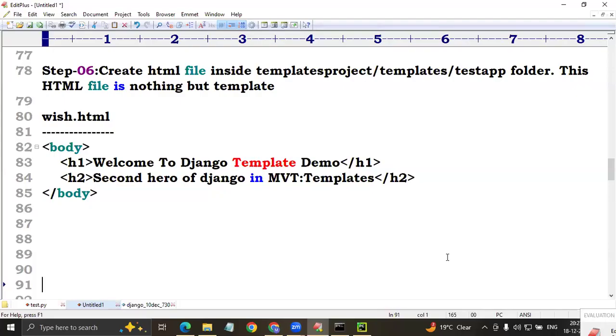So who will be responsible, means 7th step, create function. 8th step, define URL. 9th, start server, send the request.